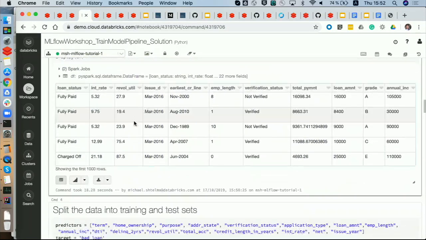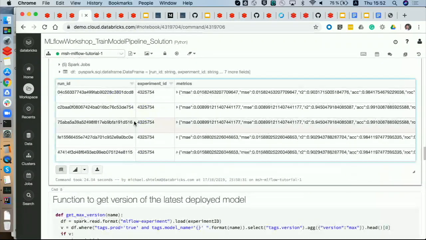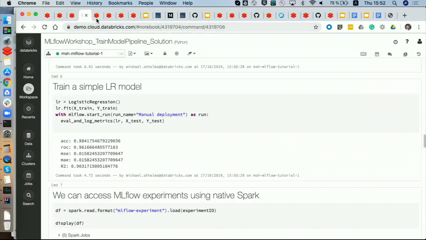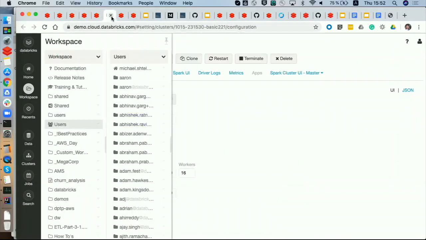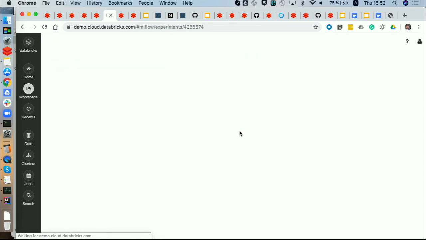So I have trained my model. I think it should be ready by now, and then I'm going to deploy it. But let's now take a look at how it looks in MLflow. So here are my experiments.